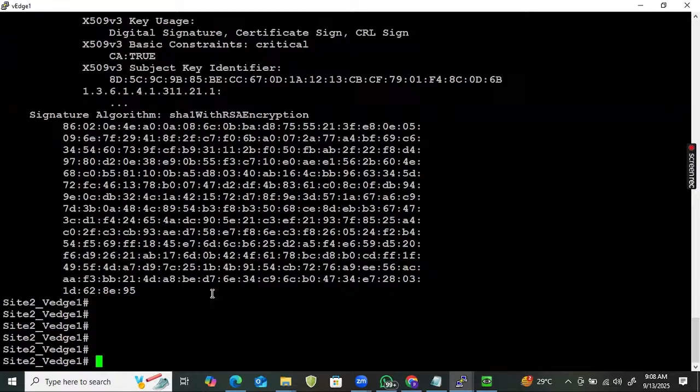Now we need to register on the vManage. So to register on vManage, we have to execute the command request vsmart cloud activate. We need to put the chassis number, and then after that we need the token number.